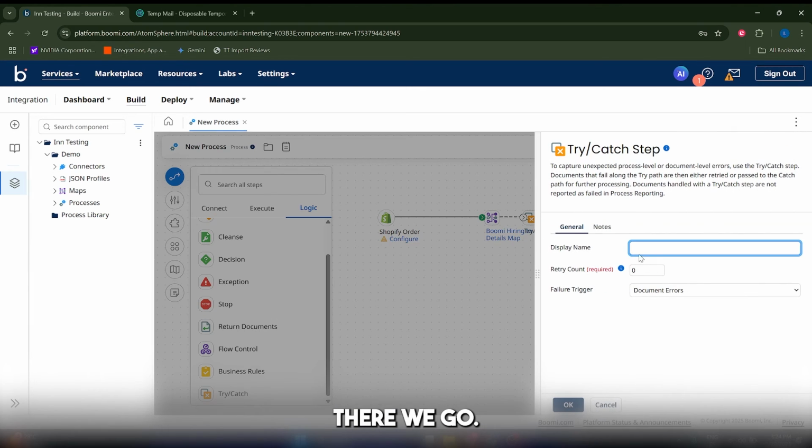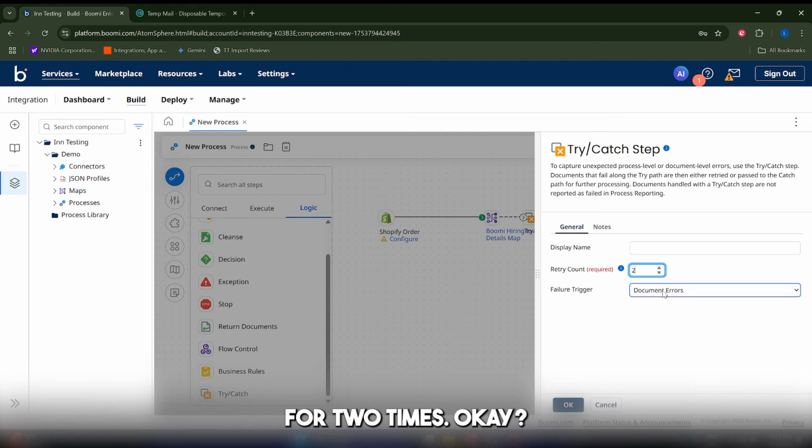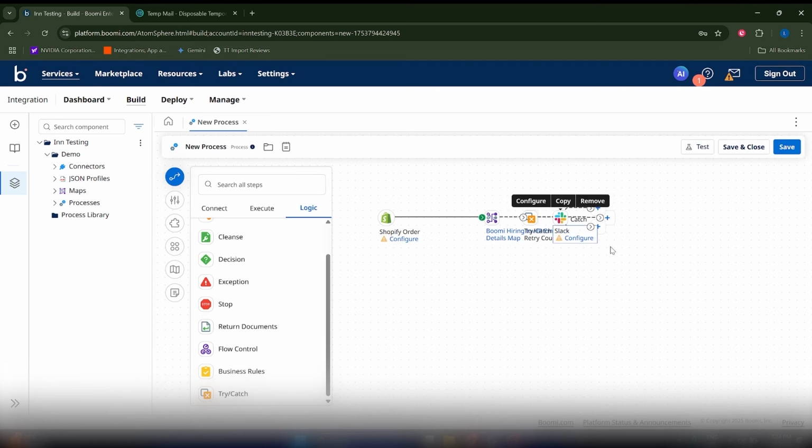There we go. Great. Once again, just give it a name and a retry count. In my case, it's going to be 2 retry counts. It's going to try for 2 times. And the failure trigger is going to be all errors. And let's click on OK.